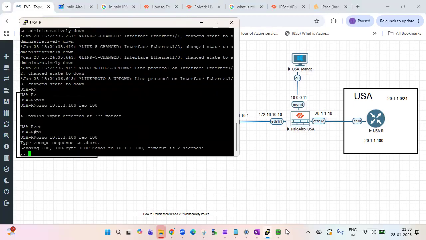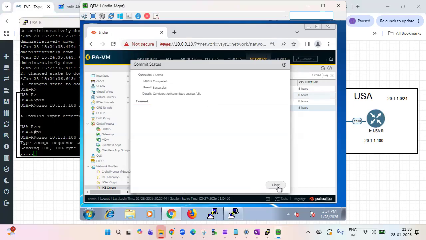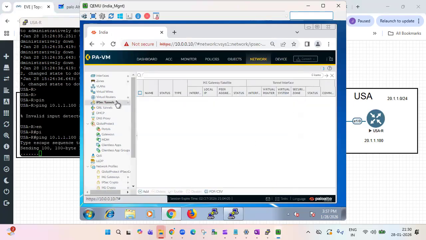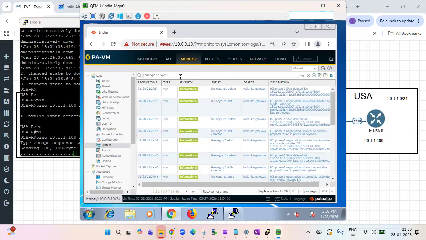See why? So we go to the India firewall. Okay, it's already committed, and check the status of the IPsec tunnel. So IKE phase 1 is down. See, the phase 1 is down. This is my initiator. I initiated the traffic from the USA router, and this is my India firewall, so India is the responder side. We go to the monitor and check the system logs. What is the mismatch? Why is it? See, the IKE phase 1 negotiation failed. Why? See here.